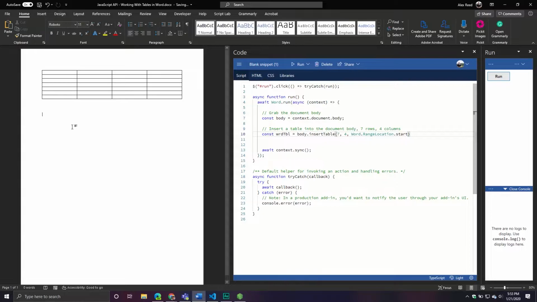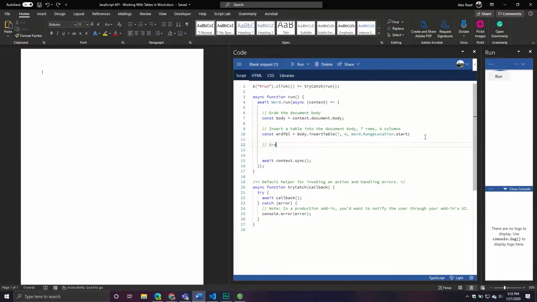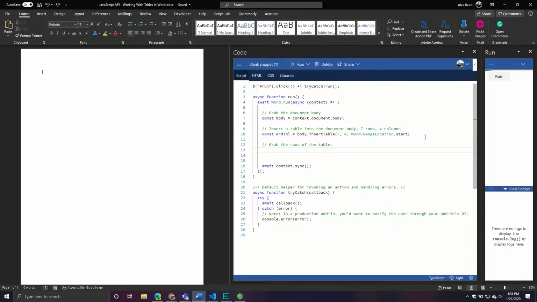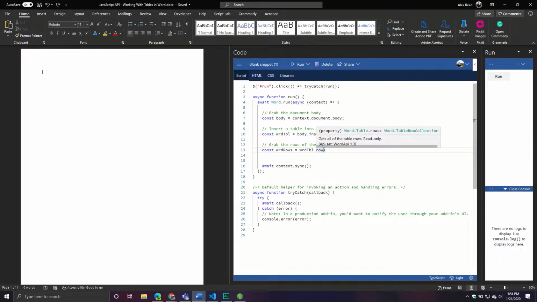So you can see right here, nothing too crazy. From here, I want to grab the rows that belong to my table. So next we're going to grab the rows of the table. This is kind of the fun part, right? And then we'll store it in a new variable. We'll call it word rows, and then we'll do the word table and call the rows property. This one returns the rows collection, so all the rows in the table, including your header rows if you have one.